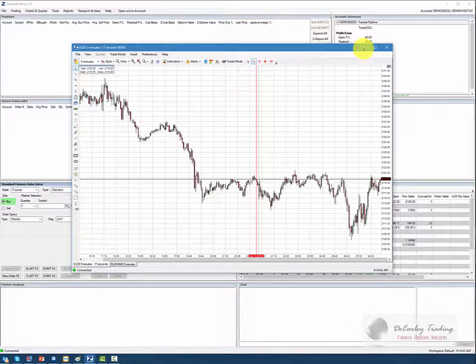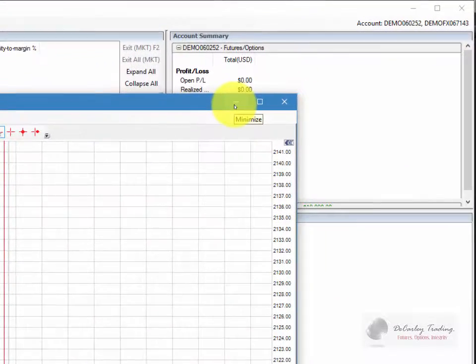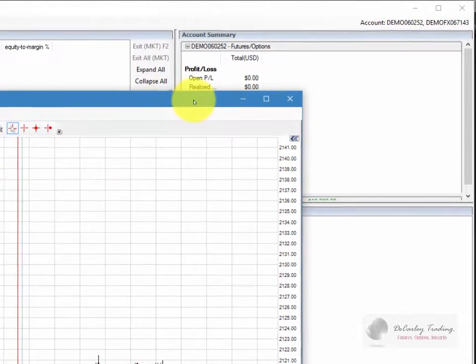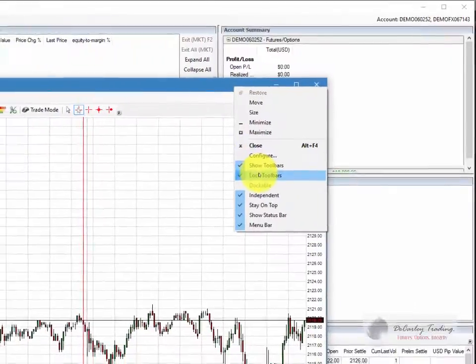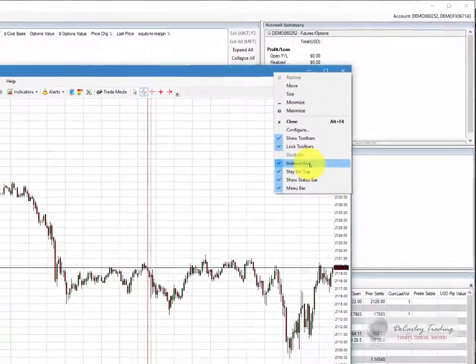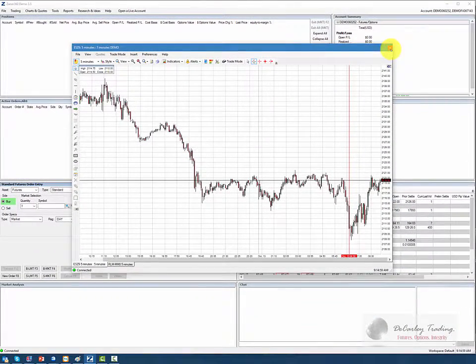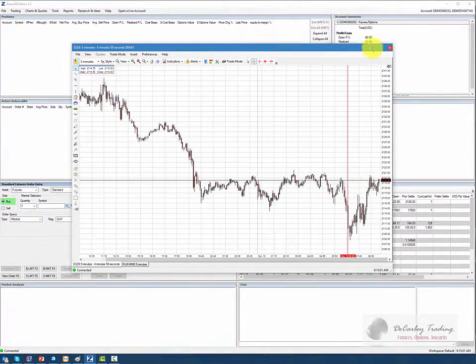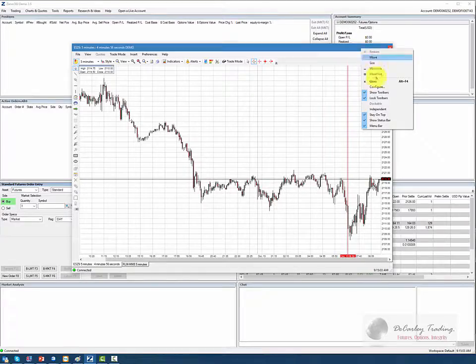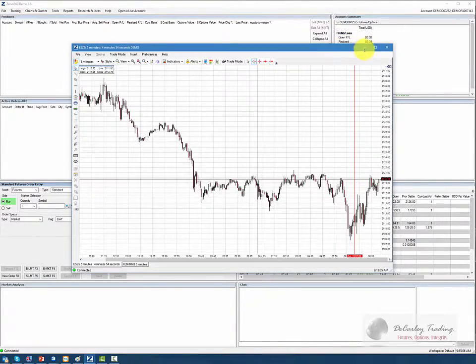Now, as a pointer, some computers and some platforms, for some odd reason, don't have a minimize and a maximize button by default, and if that happens to you, right-click in the blue area, find independent, and make sure it's checked. If it's unchecked, you'll notice that there's an option to close out, but there is no option to minimize or maximize. So again, right-click and then choose independent, and it'll be there for you.